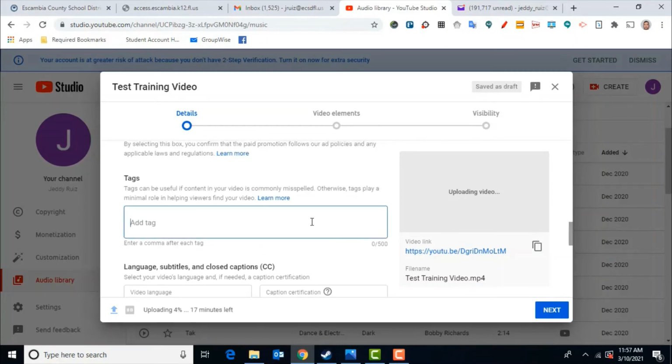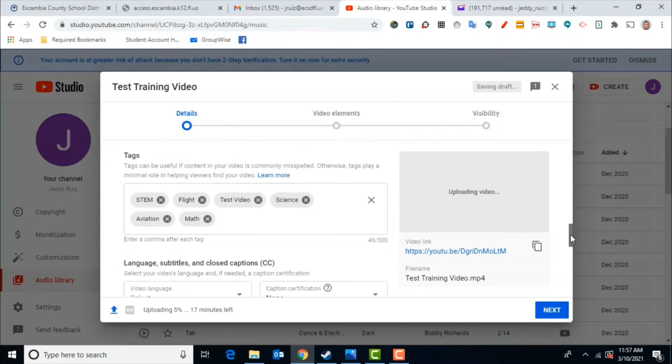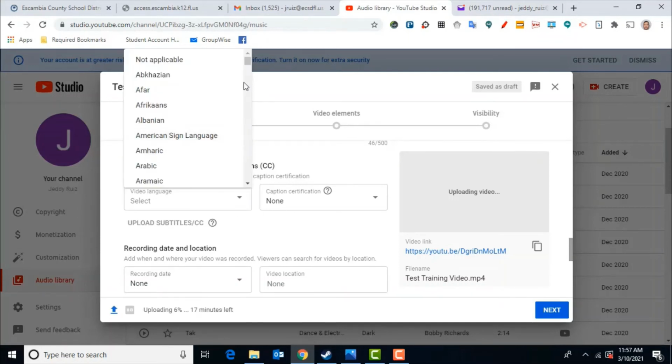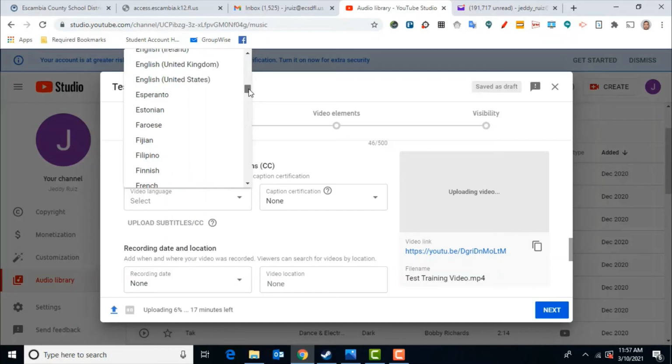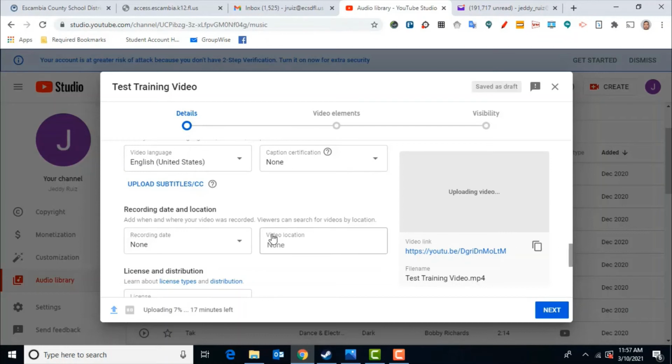For the tags, just type in some tags. I'll put in STEM, flight, test, video, science, aviation, math. Then next, for the language, select English, English United States. You do not need to worry about caption certification because you did not have this on TV or anything like that, and that's what it means by caption certification, which you can see right here.